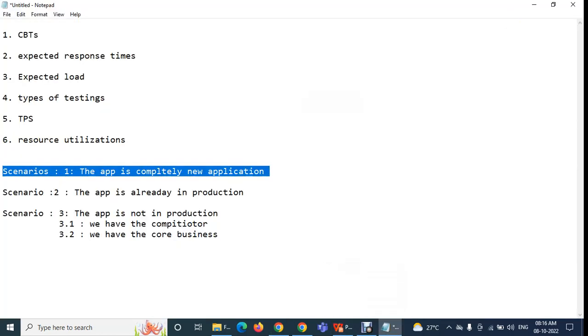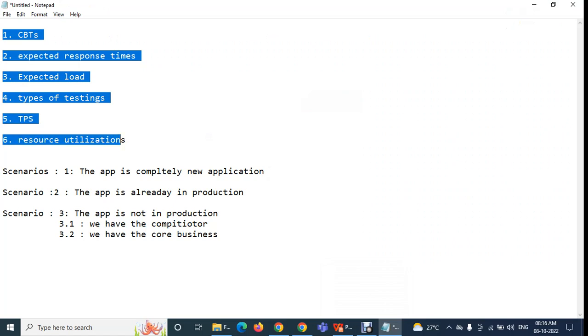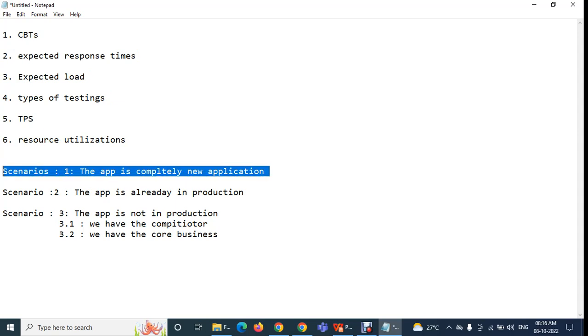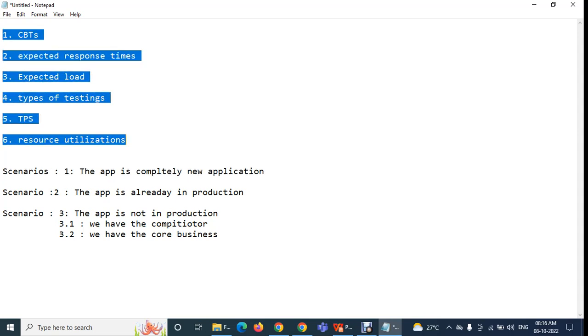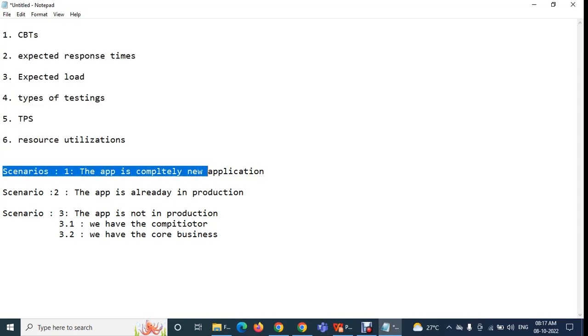Okay. So these are like CBT, expected response times, expected load, types of testing. These are all things you need to ask them to provide, so that they can provide you. Okay. That is the direct approach. Here there is no third party tool and nothing will be there. So directly you can reach out to the team, or you can reach out to the business team, or you can reach out to what we call the client or stakeholder, ask them to provide this information so they can share with you. So that is the first one, scenario number 1.